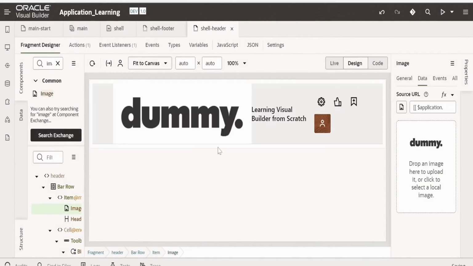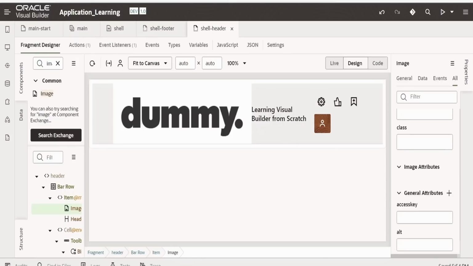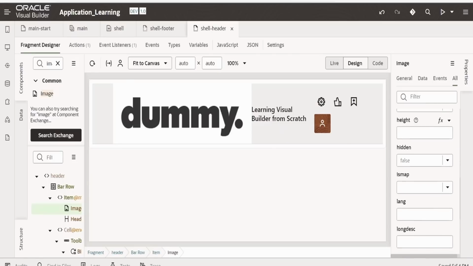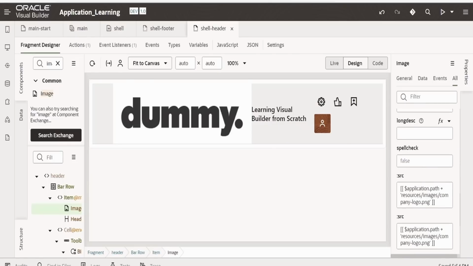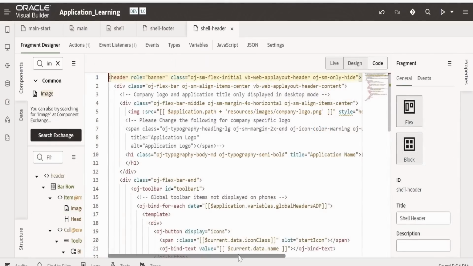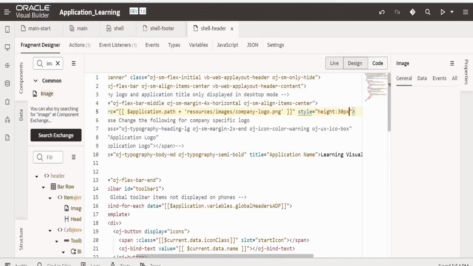Yeah, our company logo has been added. Now let us style this. Go to all, expand the general attributes, scroll down. There should be a section called style. It's over here. Let me restrict the height of this. Let me change it to 30 px.